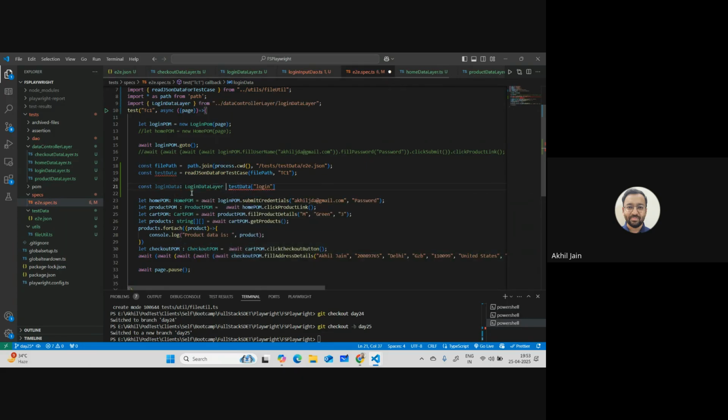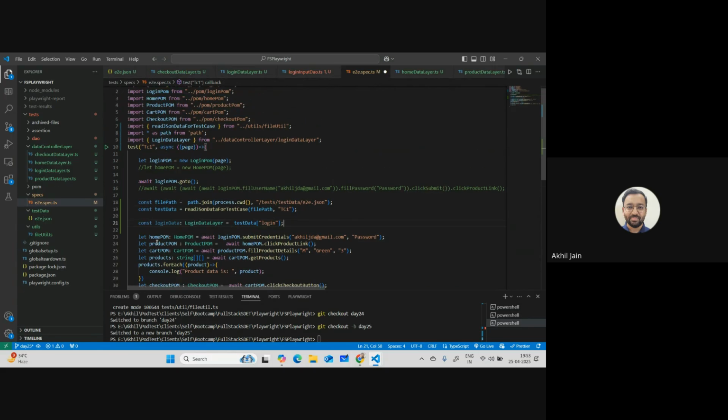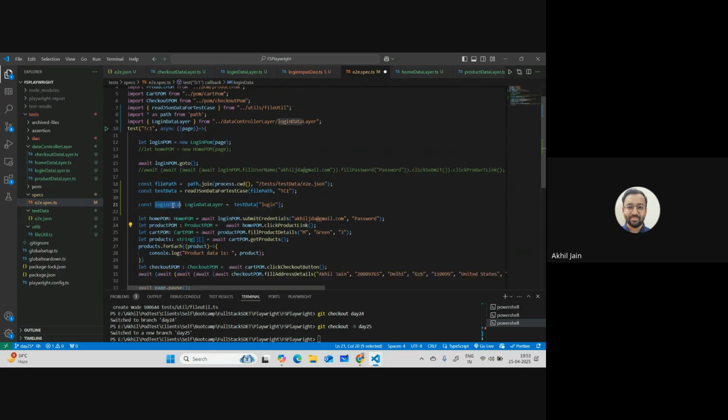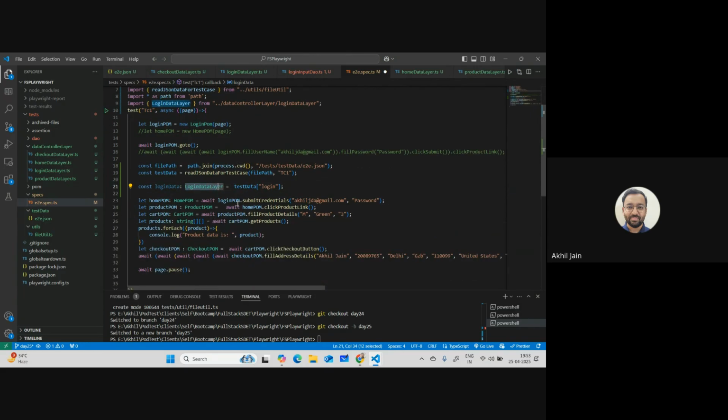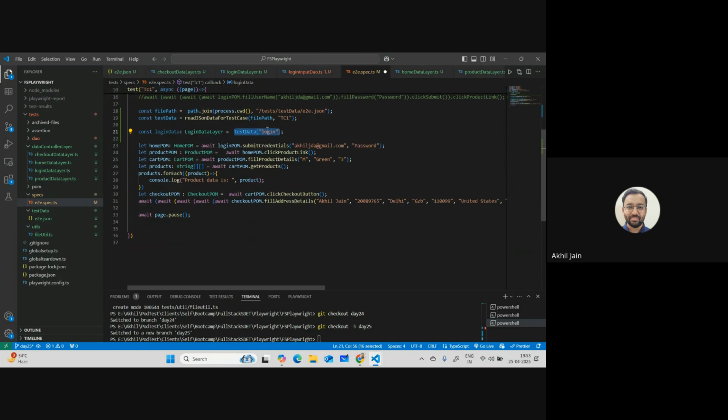Login data layer. And this is how it will work. So now you create a variable called login data, which is of type this, and you're trying to read the data this. Now what will it do? It will try to read this data, and if this data does not match what this layer expects, you will see an error coming up.